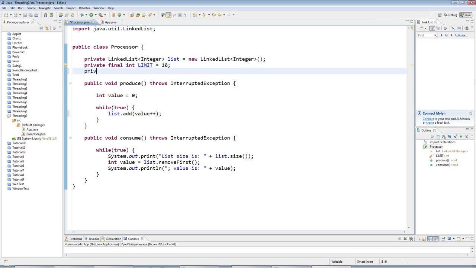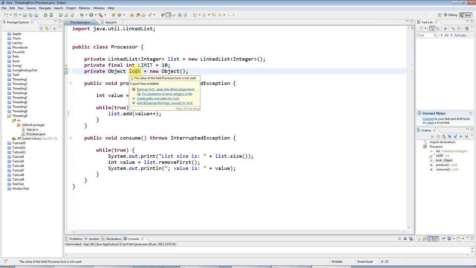And what I'm going to do here is declare an object. I'll call it lock, to lock on, because I could use the intrinsic lock or the monitor lock of the processor object itself. But I'm not going to do that here just because I want to emphasize that you need to call wait and notify of the object that you're locking on, which I didn't really emphasize in the last tutorial. So I'm just going to make this explicit this time.